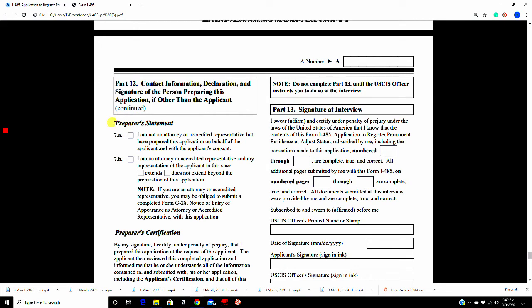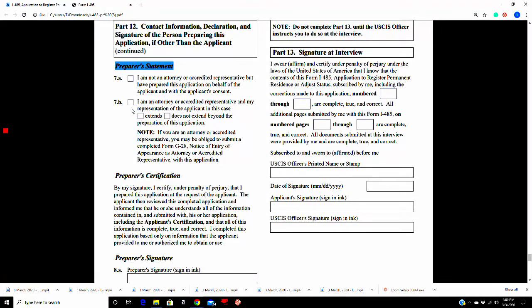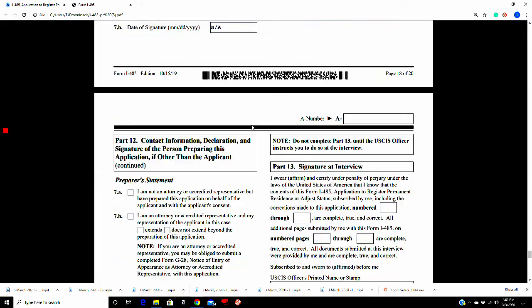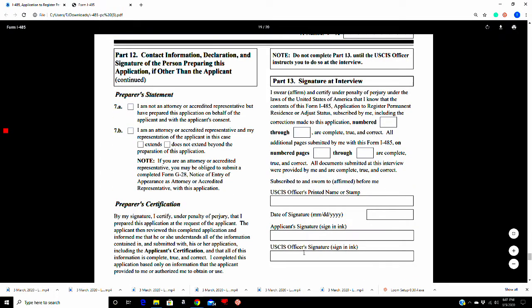Preparer's statement. You have to take one of these boxes, whether you are an attorney or not an attorney. If you are not an attorney or accredited representative but have prepared this application on behalf of the applicant, then you have to take 7A. But if you are an attorney, then you have to take 7B. Okay. Then your preparer signature and the date when the preparer signed this form. We are not going to fill out the next part because this is for the USCIS officer, and they will fill it out after your interview.